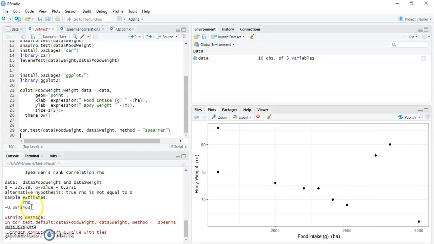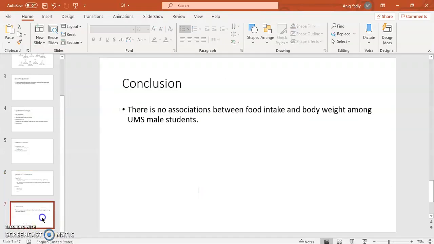But I also need to report the r correlation coefficient, which is negative 0.384, which is considered a poor negative correlation between the variables. So, as a conclusion, there is no association between food intake and body weight among UMS male students.